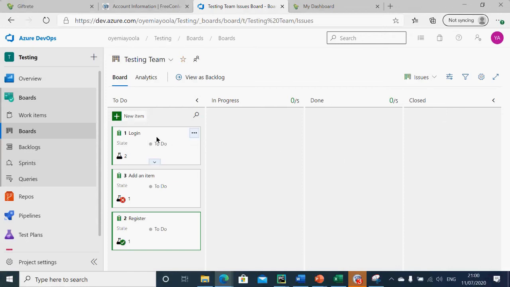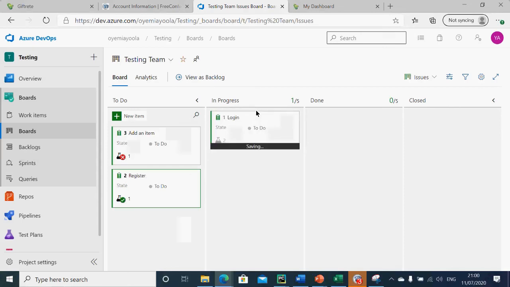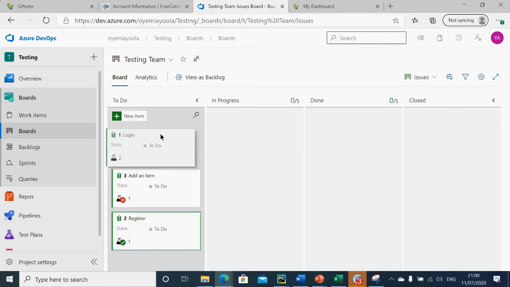Now, I started with login. With the login, I can move the login because I'm the one working on the login. So I've moved the login. Let me take it back. So the only thing is, go to this.